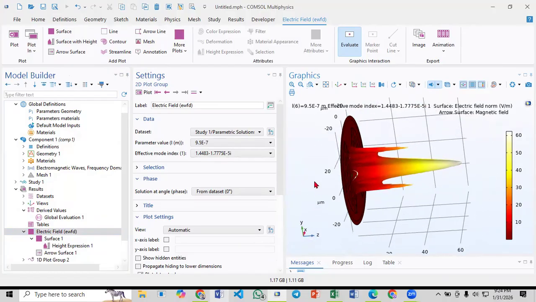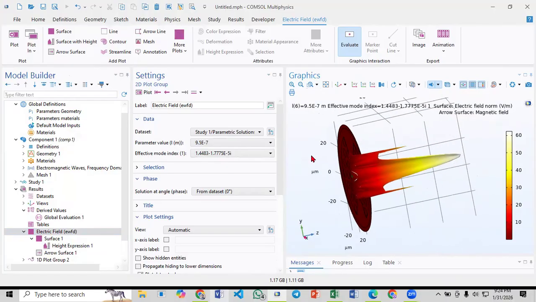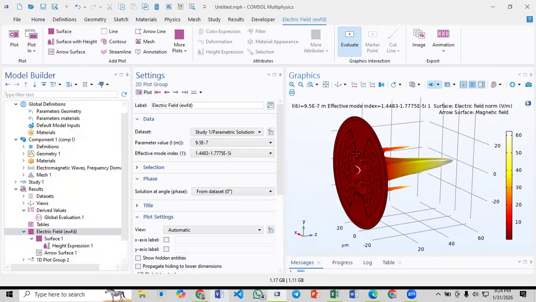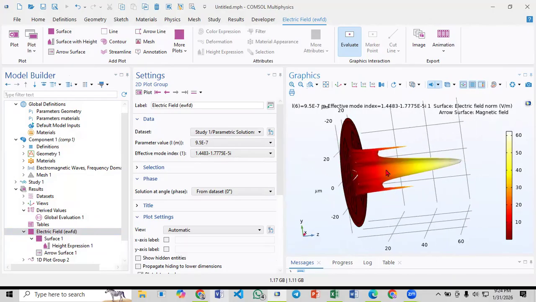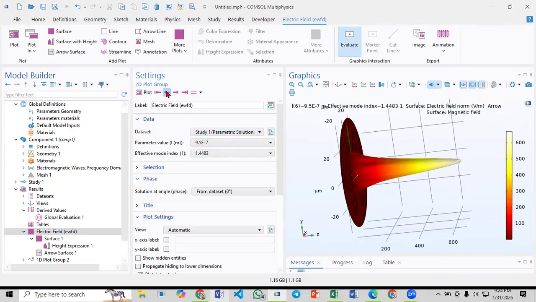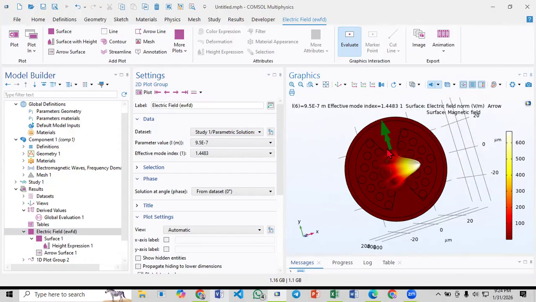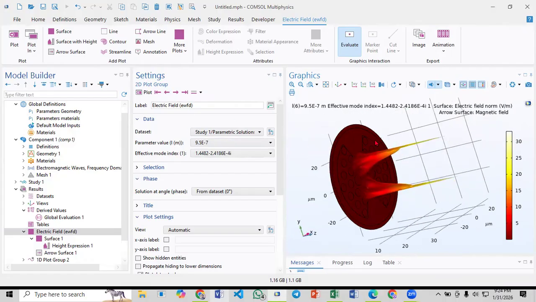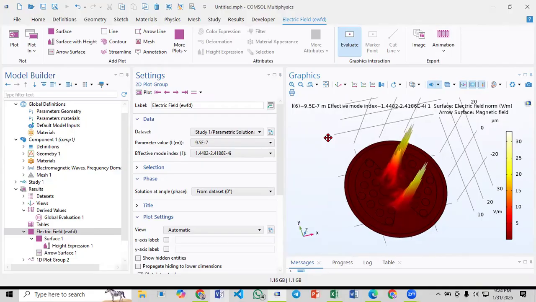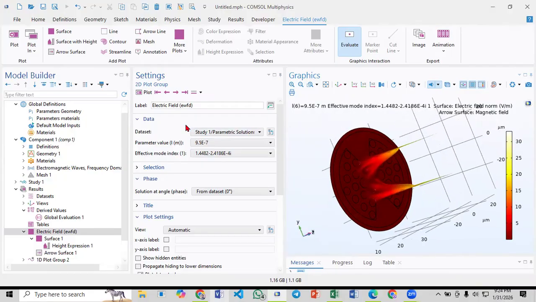Some of the light goes through along the gold surface, and the maximum light passes through the core here. So this is the core mode. This is the core mode of Y polarized light. Let's see the SPP mode. Sorry, this is not the SPP. This one is the SPP.